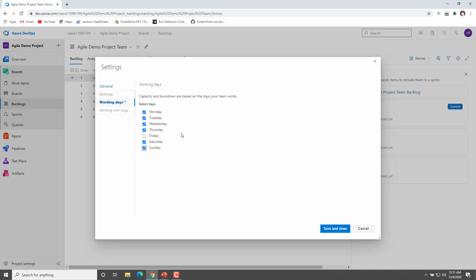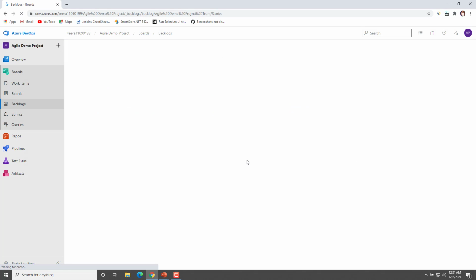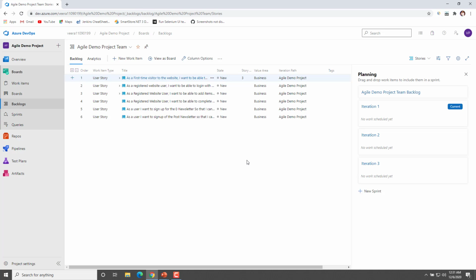These working days will be considered to build your capacity and burndown charts. Basically, these are the settings required to create the different reports that Azure provides by default. I'll not make any change, I'll just click on save and close. So this is one thing that has to be performed in order to add the work details.